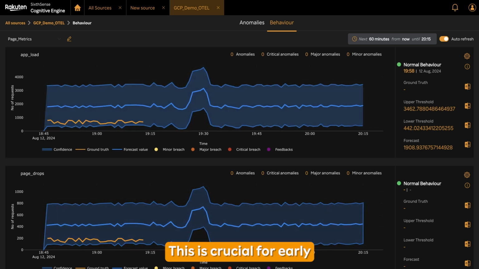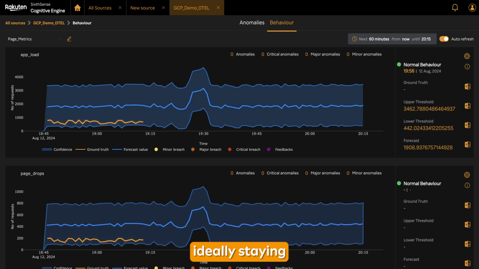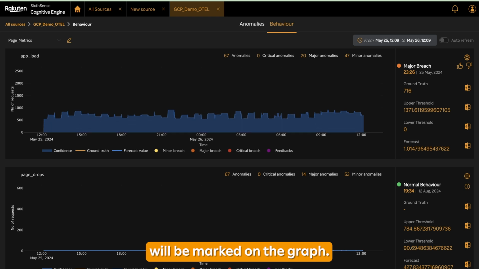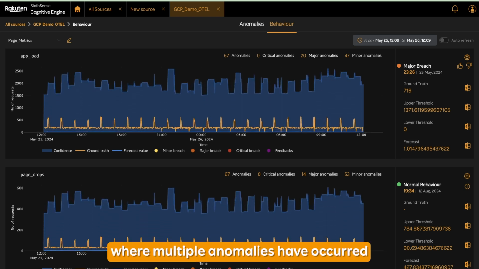This is crucial for early anomaly detection, providing immediate feedback on the stability of the application. Watch as the orange line fluctuates, ideally staying within the confidence interval. Breaches of these thresholds will be marked on the graph. This graph captures instances where multiple anomalies have occurred.